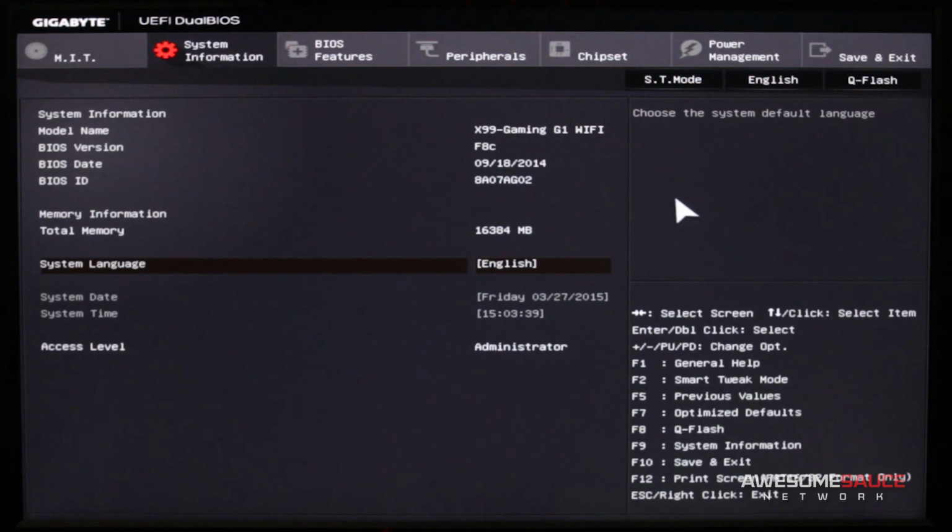So first off, I'm in the UEFI right here of the Gigabyte UEFI dual BIOS. Now this is an X99 board. I'm overclocking a 5820K. But regardless of which Haswell-E CPU you might be overclocking, they all function more or less the same. So you can apply whatever I'm doing here to your own Haswell-E CPU if you have one.